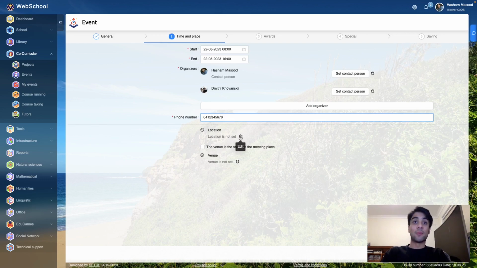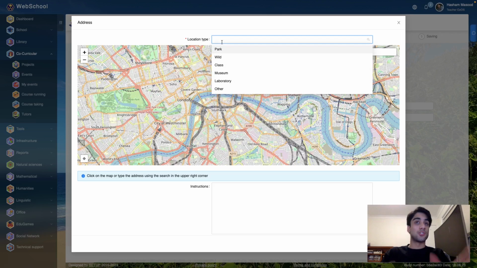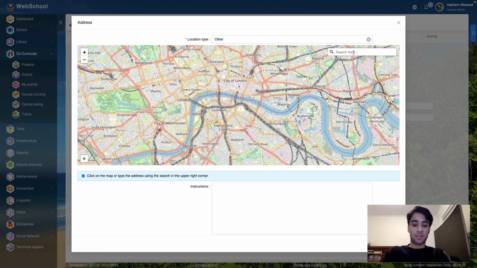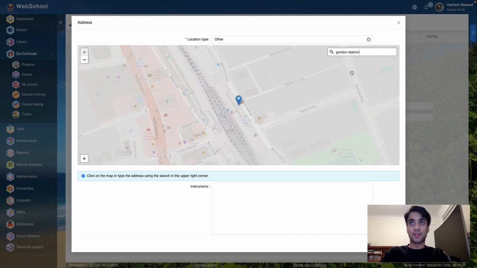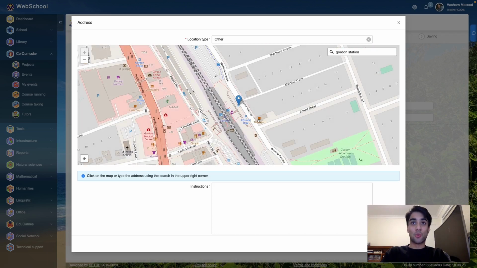Okay, then we may select the location. So let's go location type. Let's meet at the station. This is pretty common practice. So let's go ahead and select other. And let's search up our favorite local station, or my favorite local station. So that's Gordon Station on Morona Avenue.